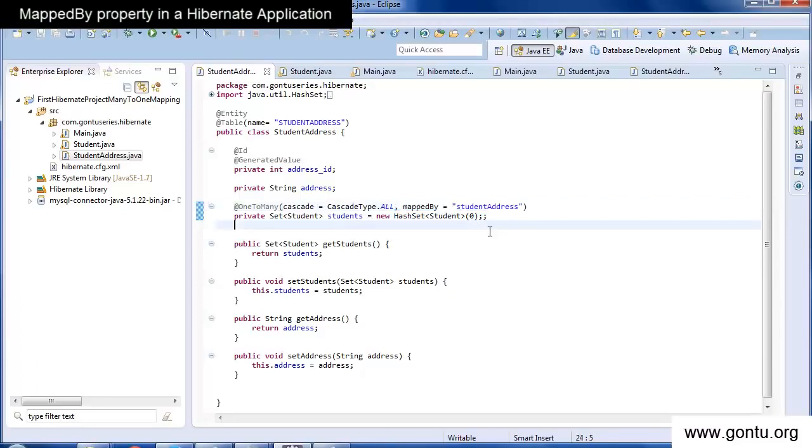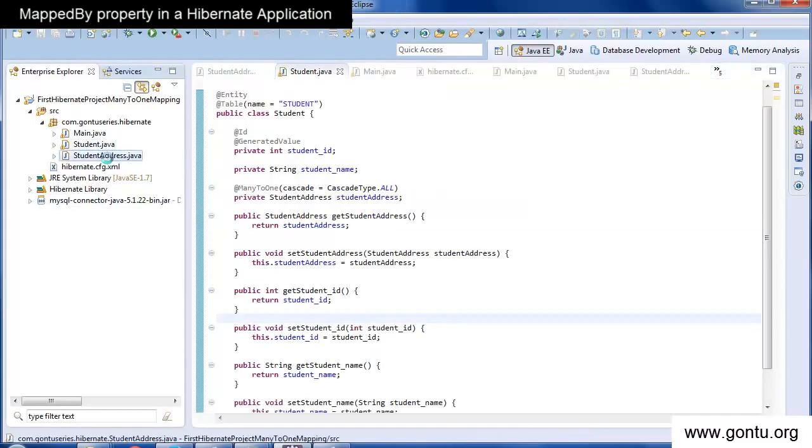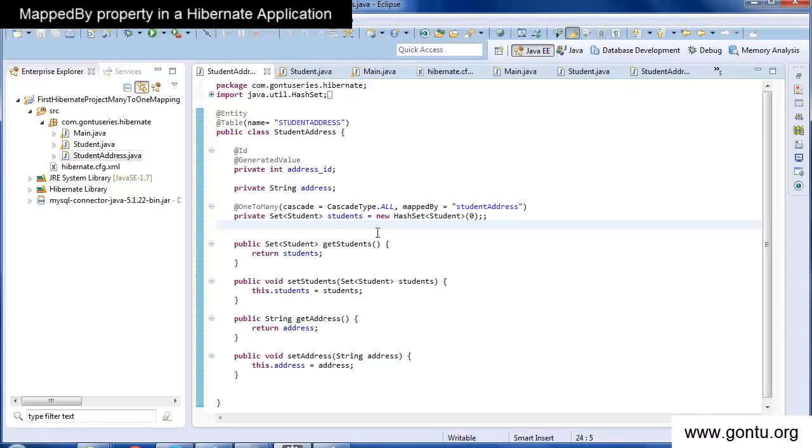If you mention the MappedBy property in the student address class, then Hibernate does the mapping task based on the information in the student class. And that's why when we ran the application with the MappedBy property in the student address class, Hibernate did not include a third table for the mapping task and just included the student address ID column for it.